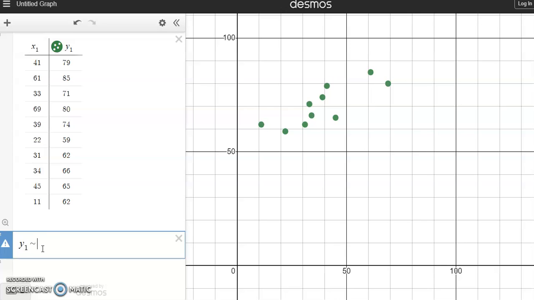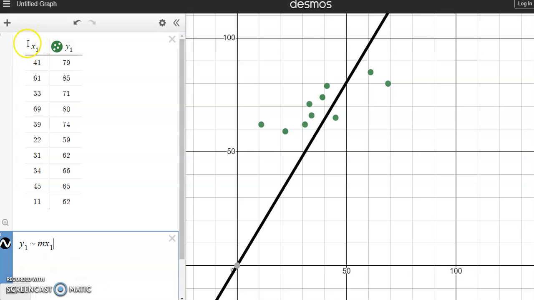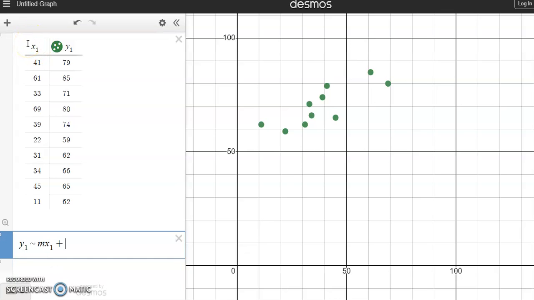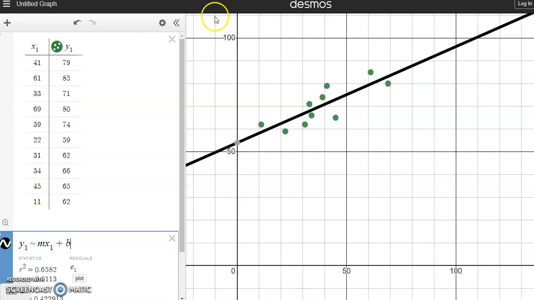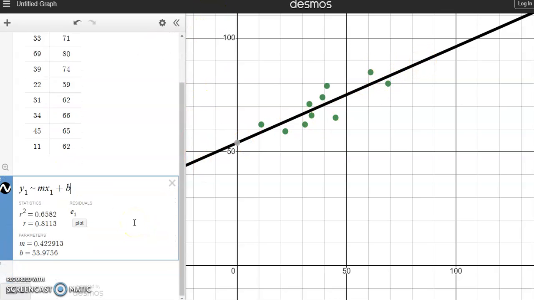So press shift and then that button. And now we're going to type in mx plus b, but when I type in x, I have to use x1 like it's mentioned up here. So mx1 plus b. And so this black line that's up on my screen is now a calculation for my line of best fit.